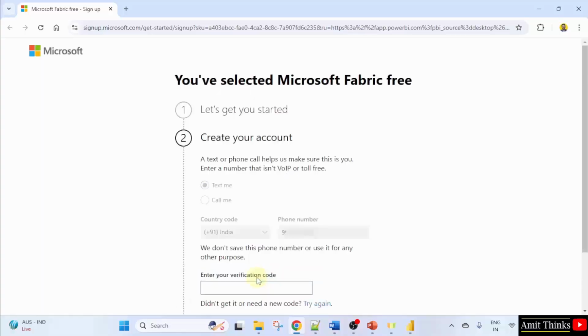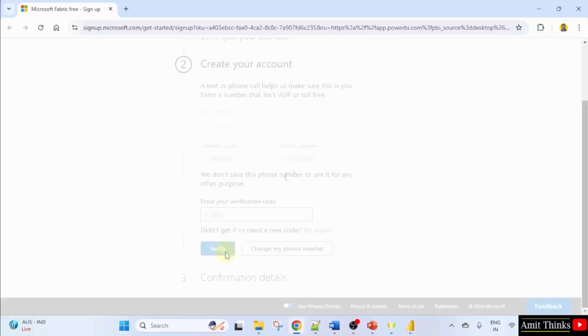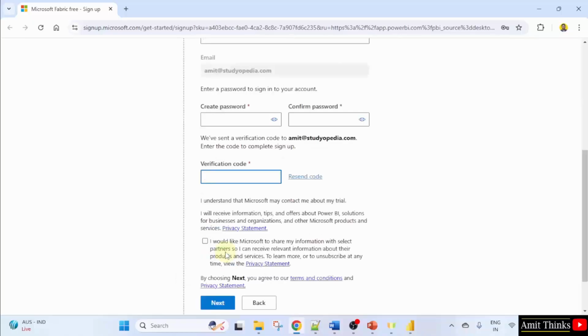So we got the code. I'll type it. Okay, now go below here and you can click verify. Now create your password. Also, it will send a verification code to your email ID. So let me check my email ID. Add the verification code. That's it, and we have created the password also.